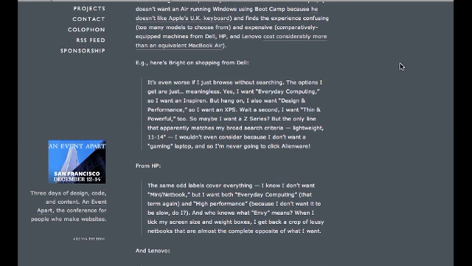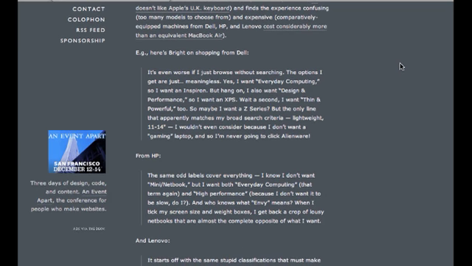Here's a quote from Bright. He says, "It's even worse if I just browse without searching. The options I get are just meaningless. Yes, I want 'everyday computing,' so I want an Inspiron, but hang on, I also want 'design and performance,' so I want an XPS. Wait a second, I want 'thin and powerful,' too. So maybe I want a Z series, but the only line that apparently matches my broad search criteria, lightweight, 11 to 14 inches, I wouldn't even consider because I don't want a 'gaming' laptop. And so I'm never going to click Alienware."